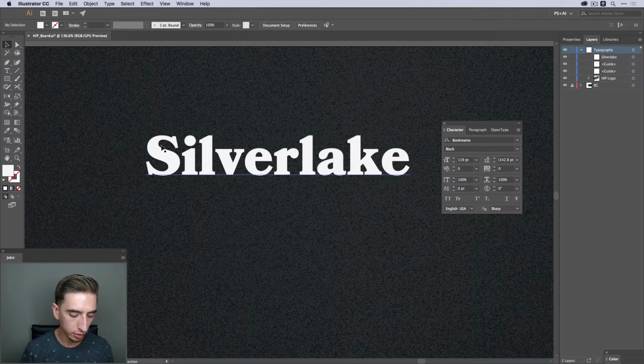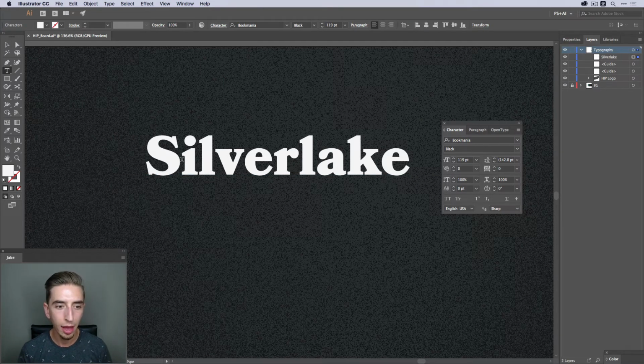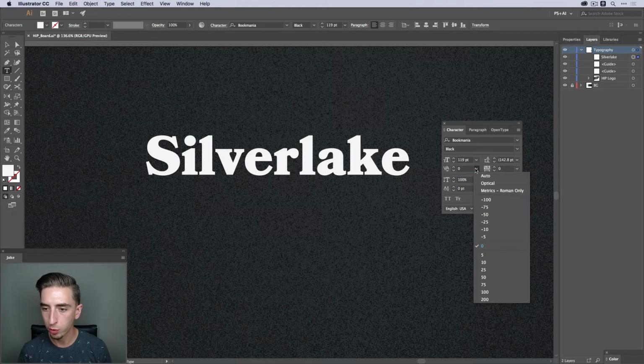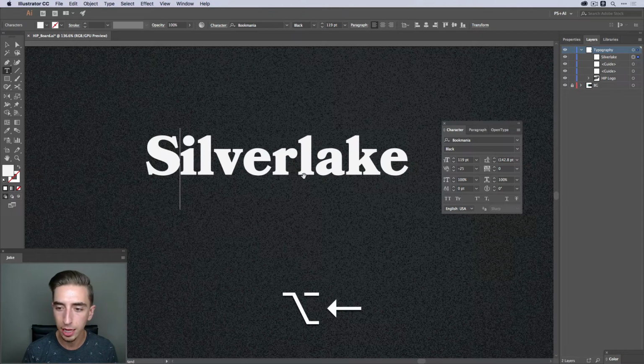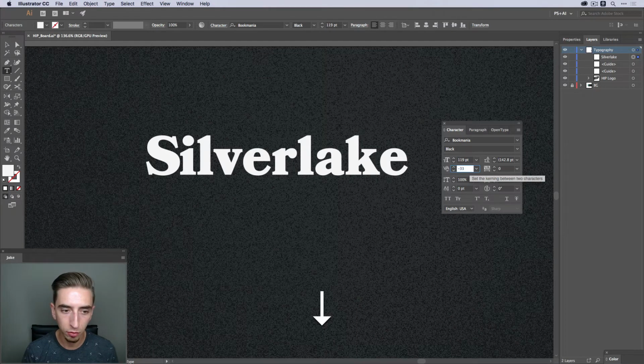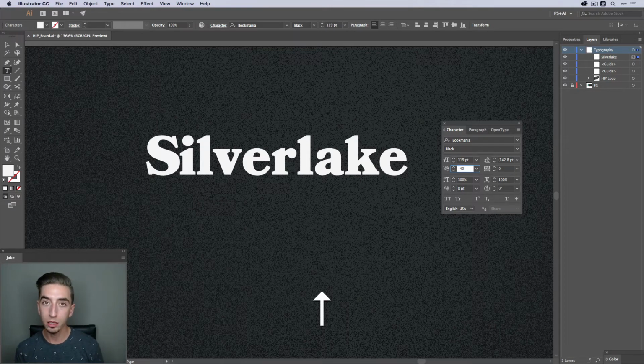First way I could do it is press T to get to my text tool and click between the S and the I, and then adjust the kerning by going to the drop down and saying, I don't know, -25. That brought the I over. I could also hold down Option or Alt and use my left and right arrow keys to increment by 20 units on that kerning. Or I could click right here and very, very precisely adjust the kerning. So that's one way to do it.